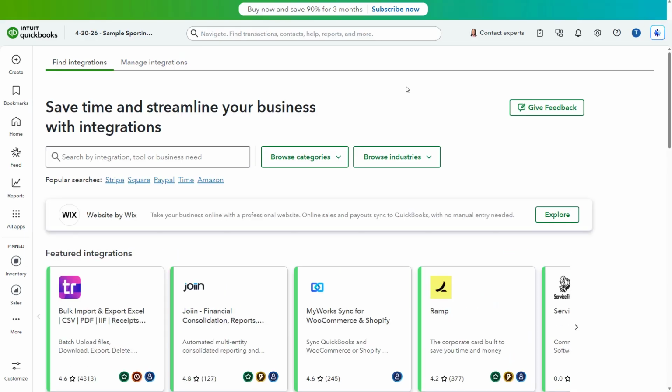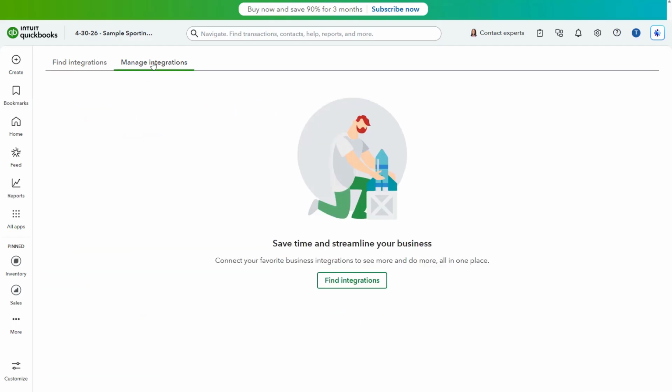To view and manage your integrations after you install an integration in QuickBooks Online, click the Manage Integrations tab at the top of the Find Integrations page to show the Manage Integrations page. Your apps then appear within the My Integrations section in this page. To manage the integration, you then click the triple dot icon for the integration and select a command from the menu that appears.